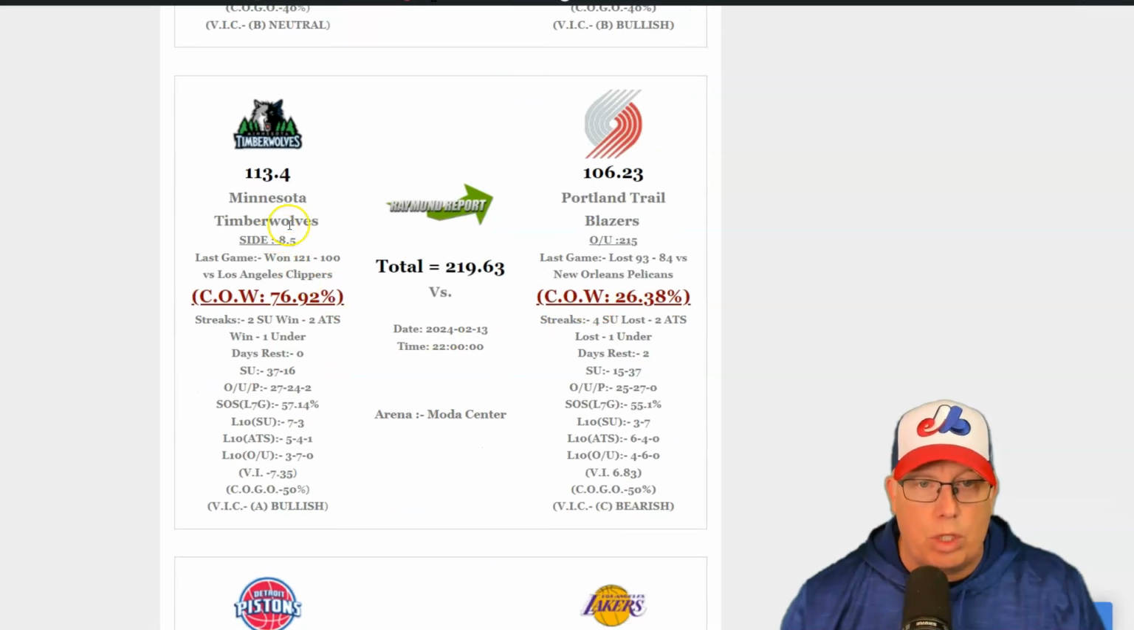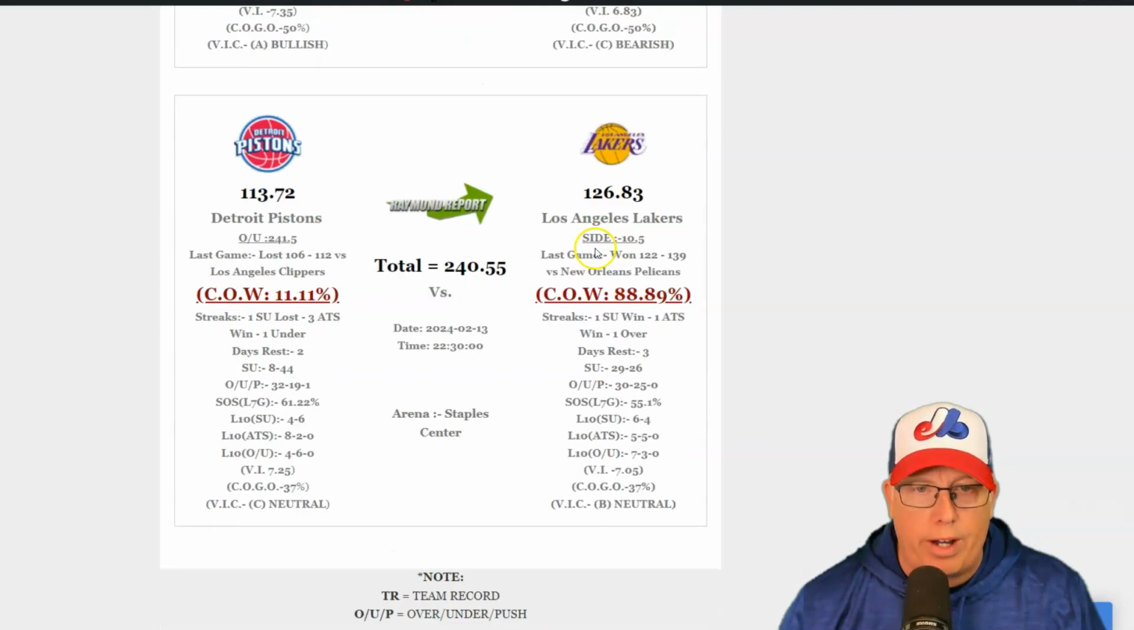All right, the T-Wolves coming off a big win last night against the Clippers. Minus 8.5 point favorite against Portland. 215 is the total. We're going to lean with the T-Wolves in this one, 113 to 106. The over-under at 219.63. So we do have this game going over the total. Minnesota coming in on a 2-game win streak, while the Trailblazers are on a 4-game slide.